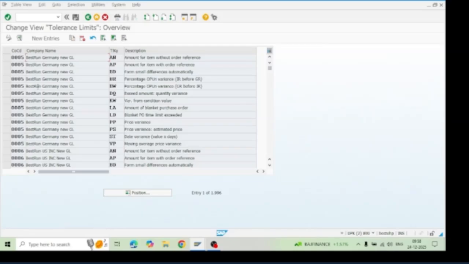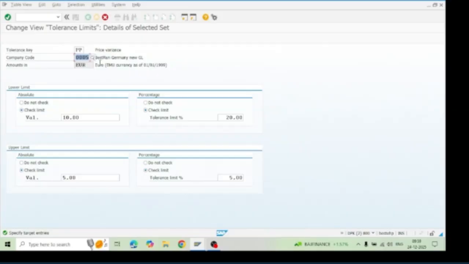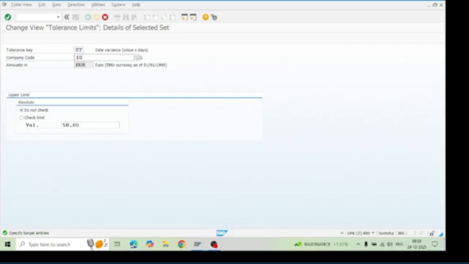So in these cases, I'll take what are the standard ones here. I'll take the price variance, PP, and also estimated price, PS, and ST. I'll take this ST and BD, for small differences if there are any. Copy this and link it with my company code. My company code is 1098. So I entered all the settings.